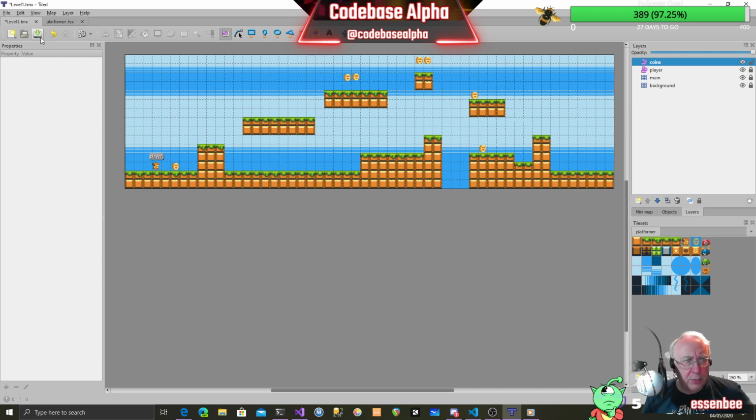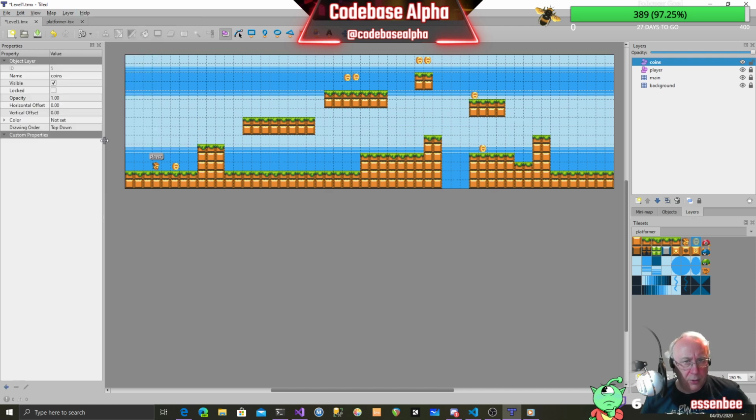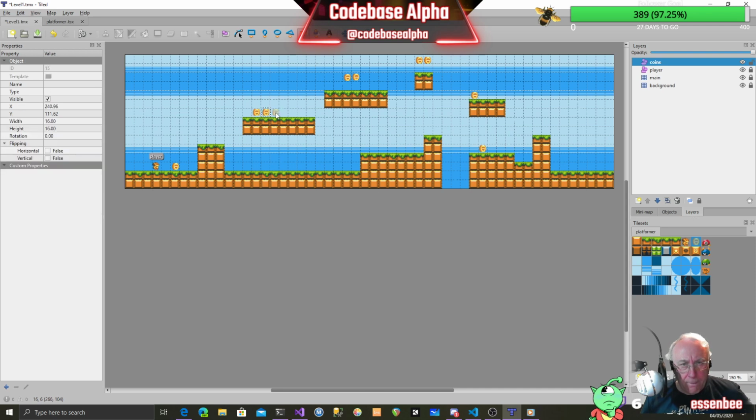I thought there should be a snap to grid somewhere. What have we got here? Commands. We don't have any commands. Layer, group, duplicate, merge. Layer properties. Opacity, color. We don't seem to have a snap to grid. Let's just try to place a whole bunch of coins here. Okay, that'll be enough. That'll just prove it. We know that we can generate these coins and collect them.